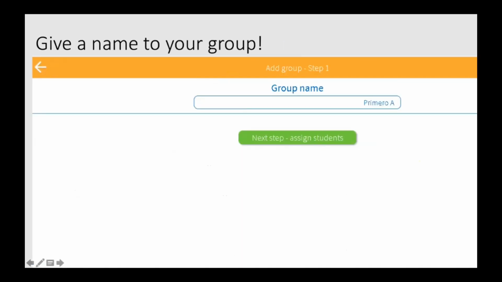Okay, our next icon is where you need to put a name for the group. In this case, Primero A, but you can put Sexto A, Sexto B, or only numbers, etc., as you use in your schools to identify them. So once you create that, you need to look for your students.